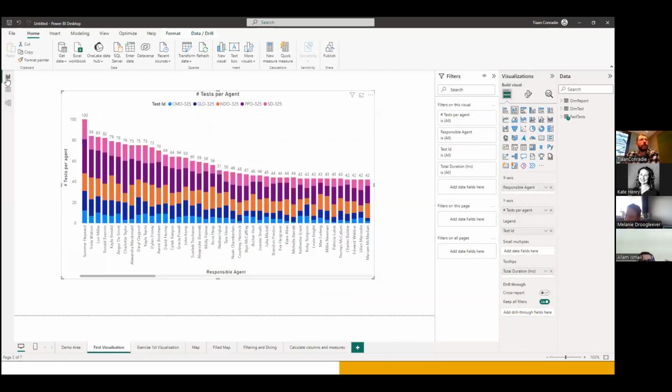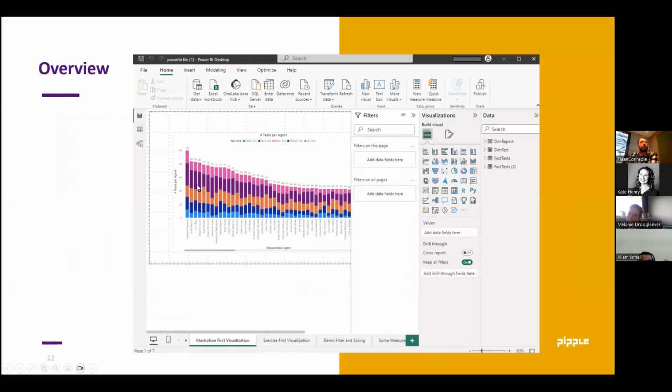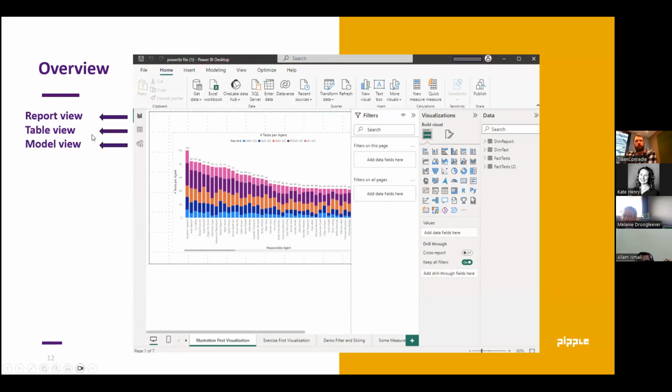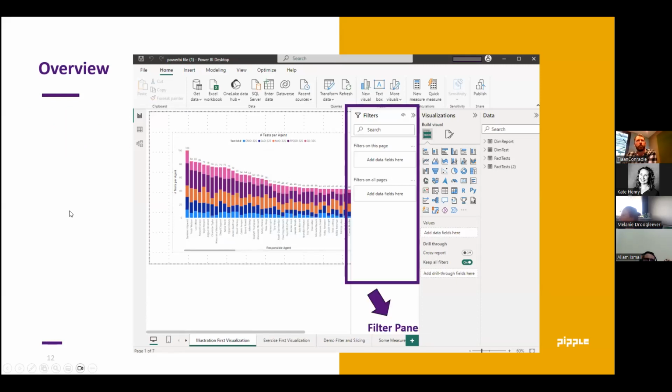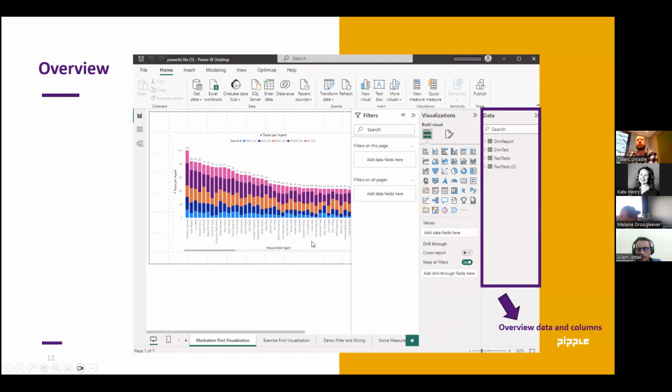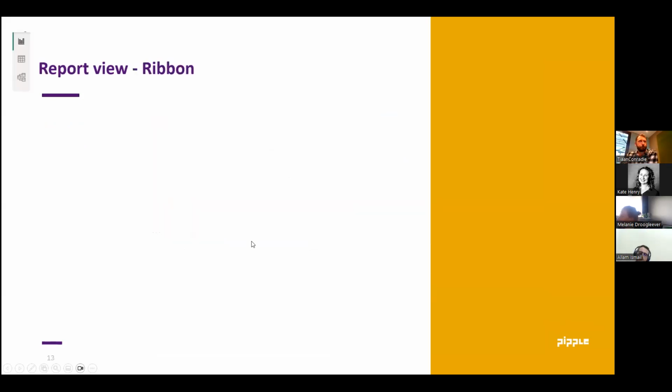All right, got to go back to the slides quickly. So we've gone over the ribbon. We went over the 3 different reports. You've got your report view, your table view, and your model view. We went through our filter pane briefly. We'll get into more details of that when we look at some of the examples. We have our visualizations pane, our data pane.